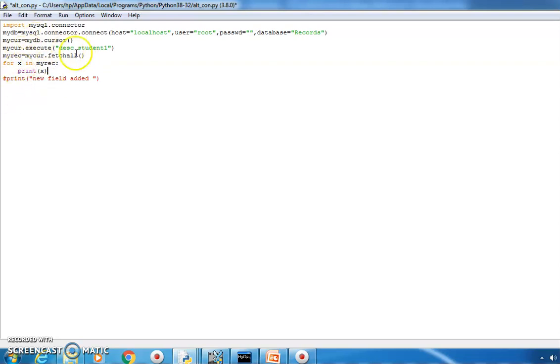Have you understood why I have used this for loop here? Because we are fetching all the records. Describe student will give you, you already know what it will show you. It will show you all the variables or the column names along with their data types. Okay, then it is more than one. So I am fetching all the data, all the output, all the result which is given by this command, and I will be printing it one by one.